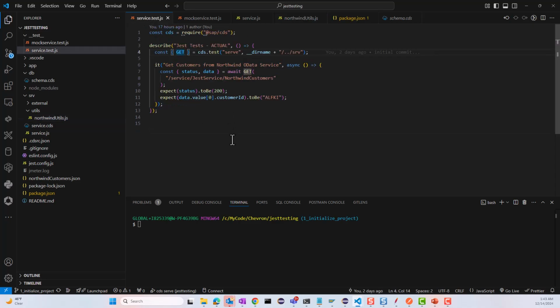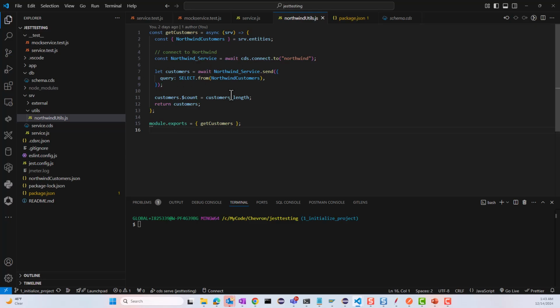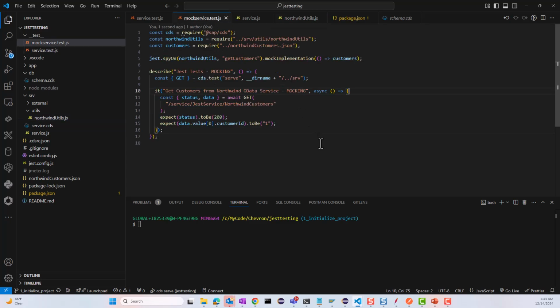Okay, but now what I want to do is not use my get method right here. I want to mock this. I just want to mock this get customers. So how do we do this? I go to my mock service.test.js file. Here it's a little different, so you have to pay attention to how we are going to do this. Last time we did axios.get, so we were simply able to pass in the spyOn with axios as the class and get as the method.